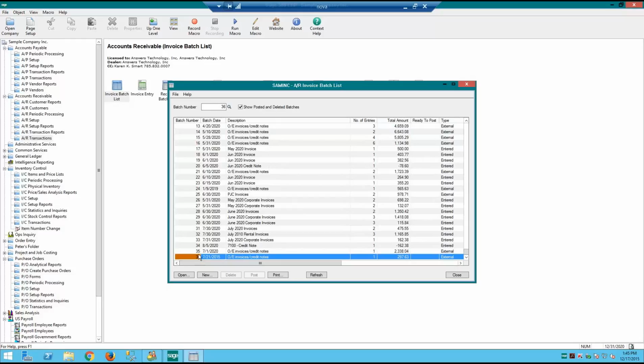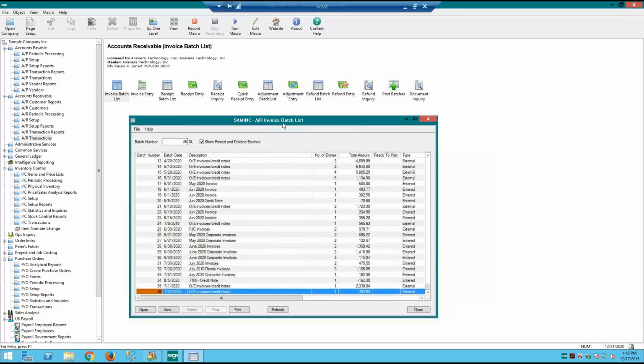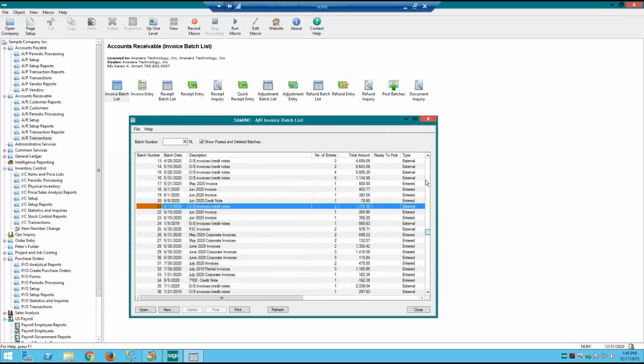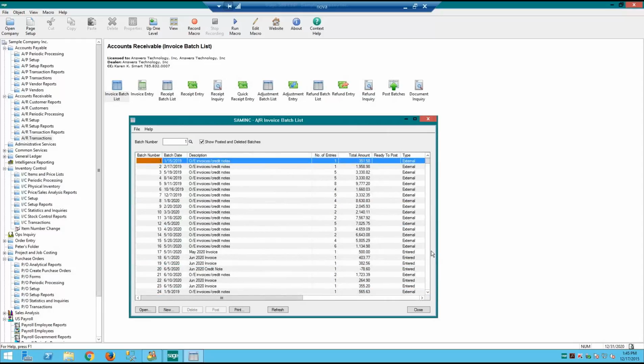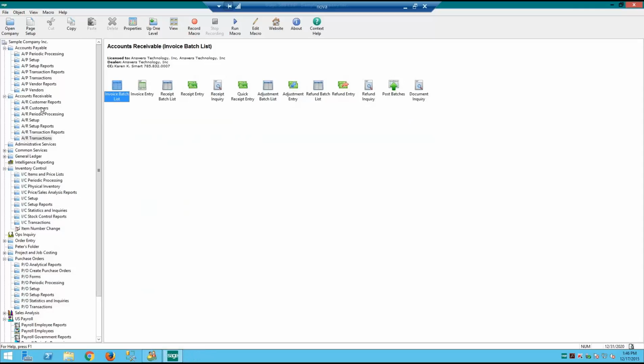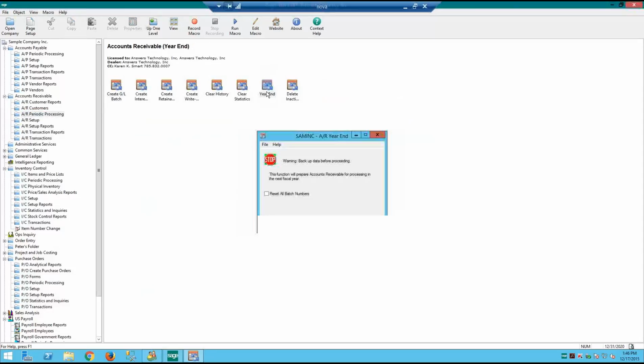So what would happen if I clicked on that reset batch numbers in any of my modules, it would make it so that all of these batches would completely disappear from my list, okay? And I would go back to having batch number 1 on January 1, 2016, okay? So you don't have to do this procedure, and in fact, I usually don't recommend it because you're going to lose all your drill down capabilities from the general ledger if you do that reset all batch numbers.